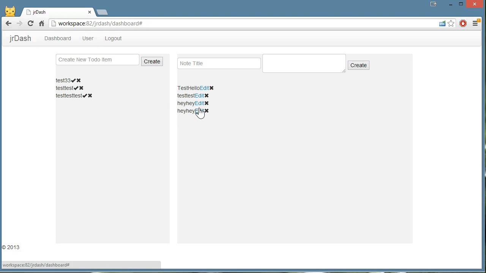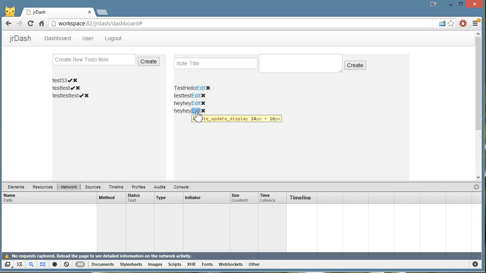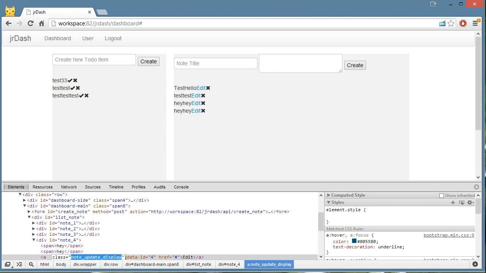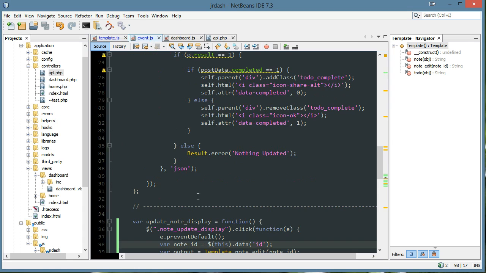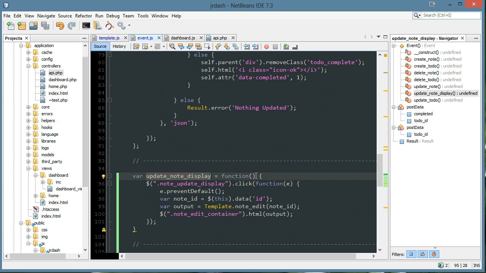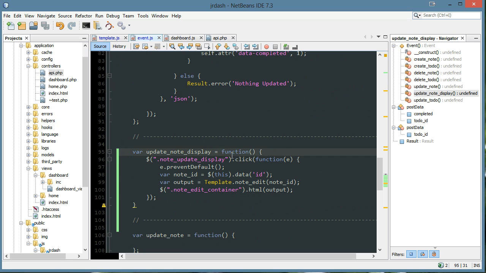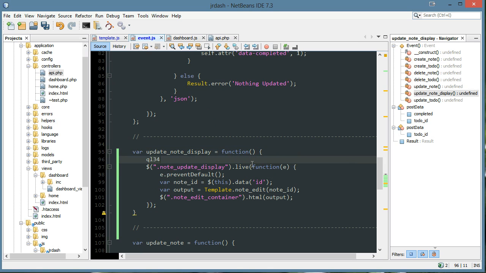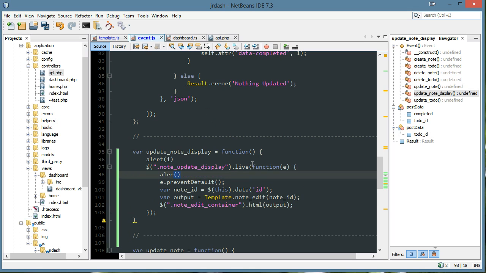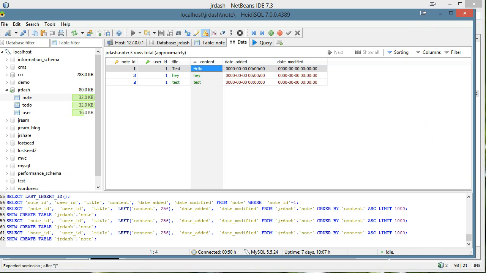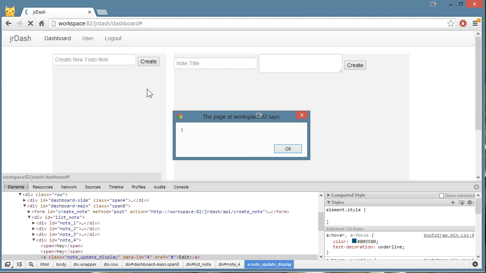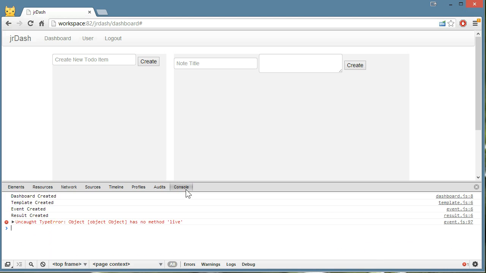so our click isn't doing anything. So let's make sure. I'll inspect this and note update display, and in the event.js, let's make sure it's getting called at the top. Note update note display here, and this is actually going to have to be live if I'm not mistaken. And to make sure it's getting called, people hate when I do this, but it's just the laziest man's way to do it, is an alert. They always tell me to console log, but hey, I just want the alerts. So we got one and nothing else.